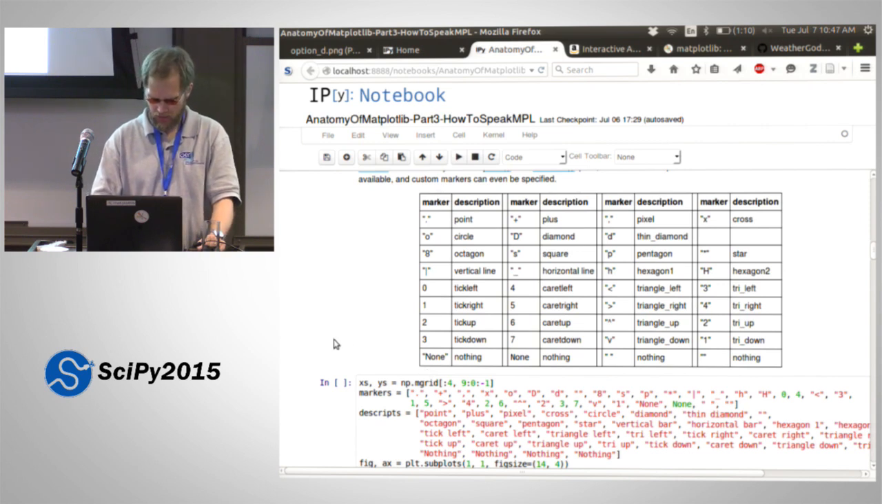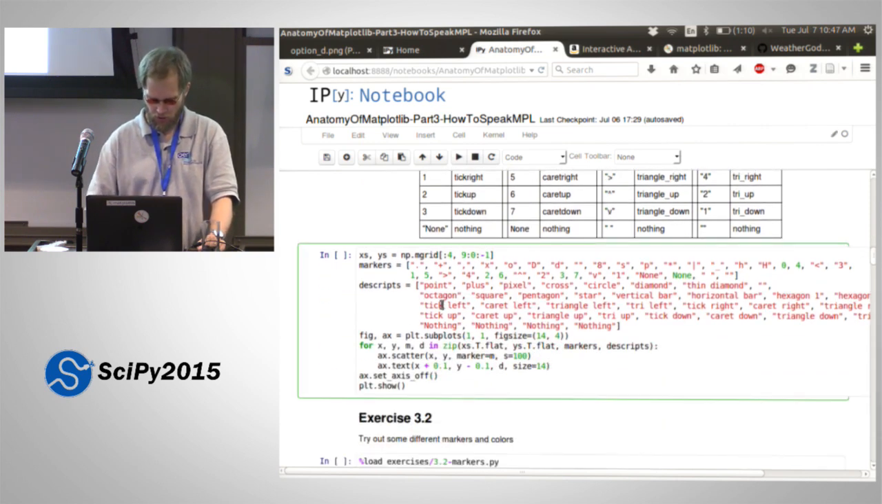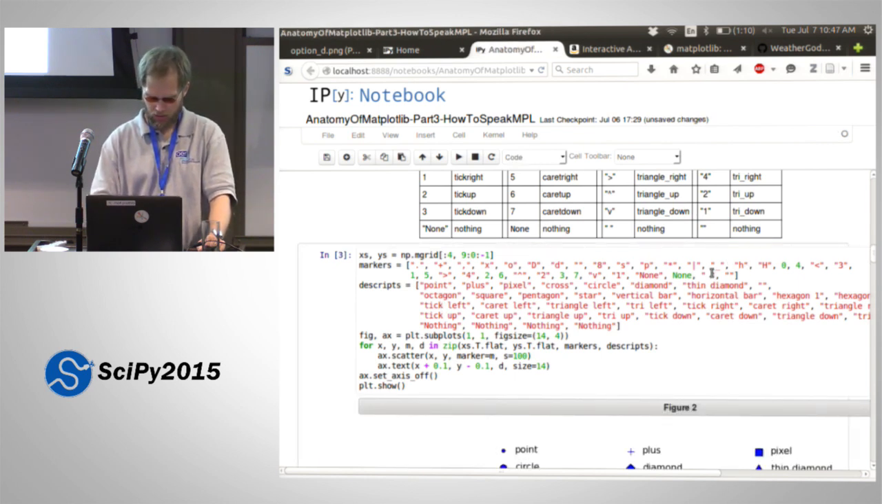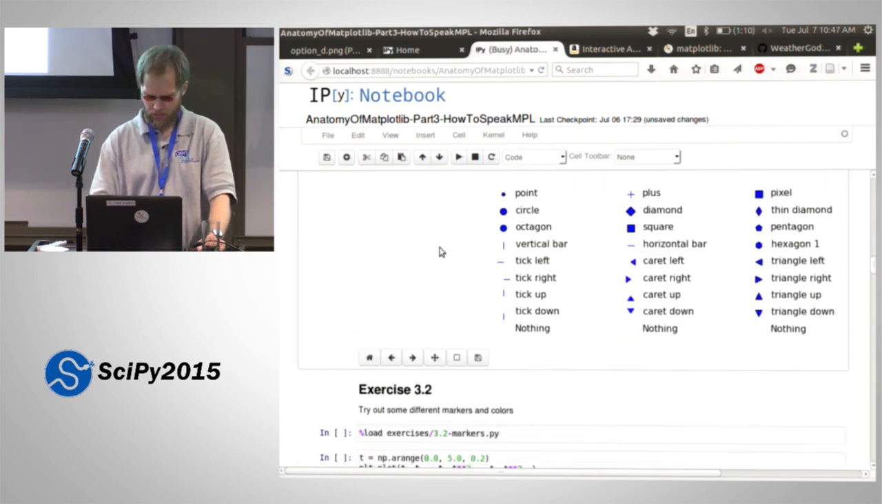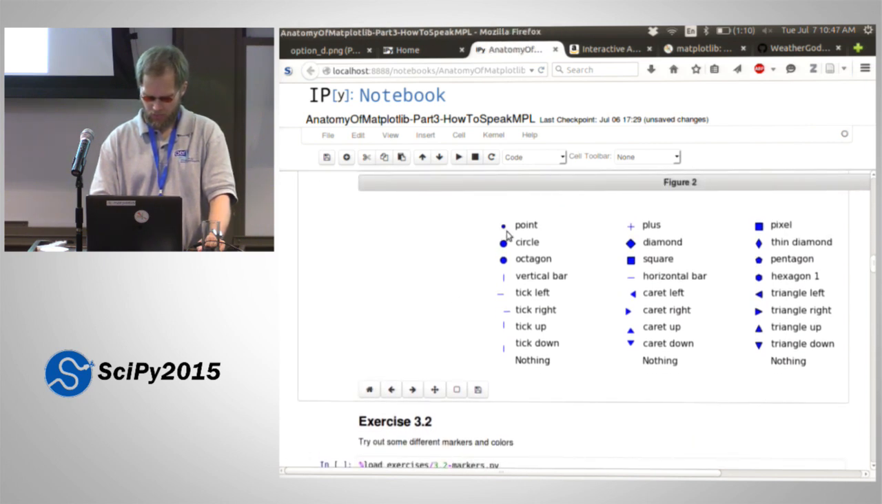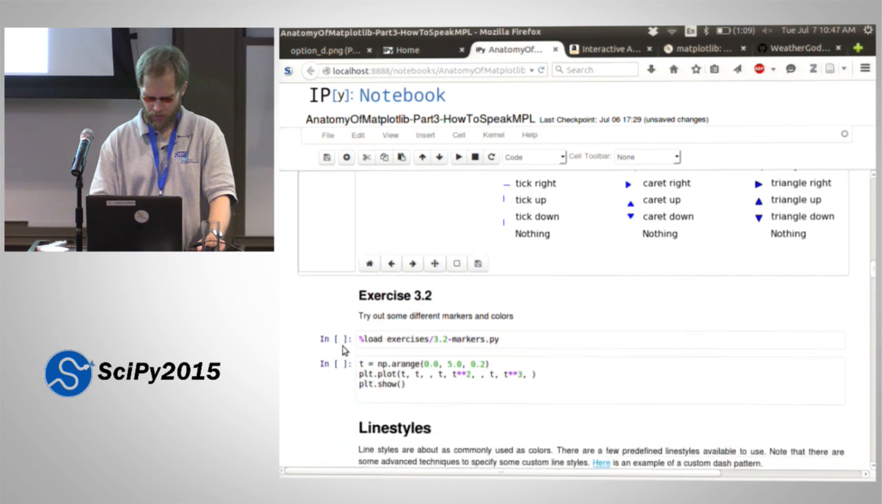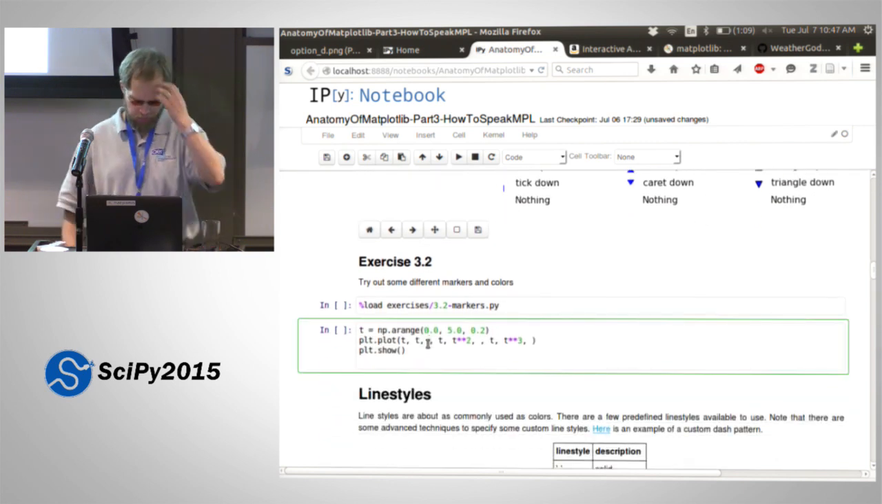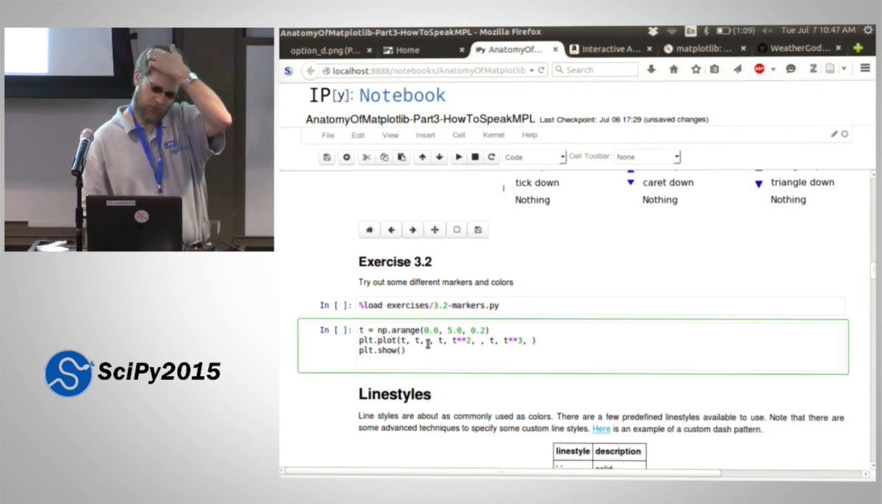So let's actually take a look at what those markers all look like. That's what the next code block is for. That's what they look like. Quite simple. That's what they do.